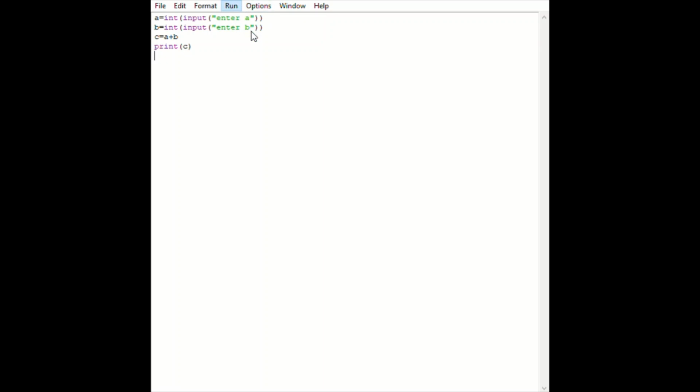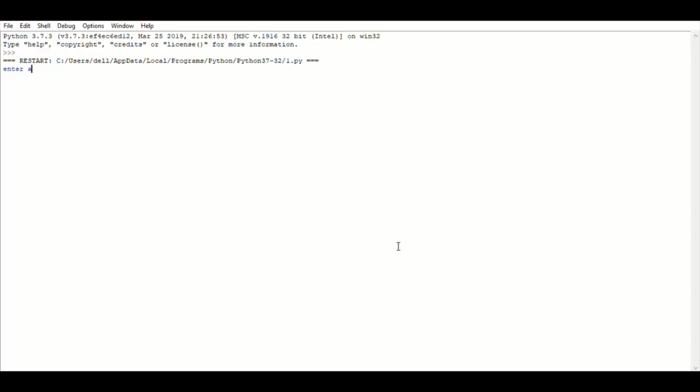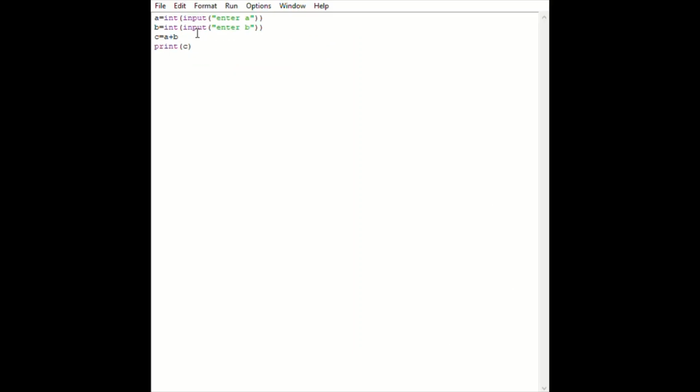Let me run it. Okay, now we are in our output page. As I mentioned, input enter a. So first we'll give a as 4, next b as 5. Output is 9. So Python is very simple. We don't use any semicolons in Python, but there are indentations. I will speak about that in our further programs.